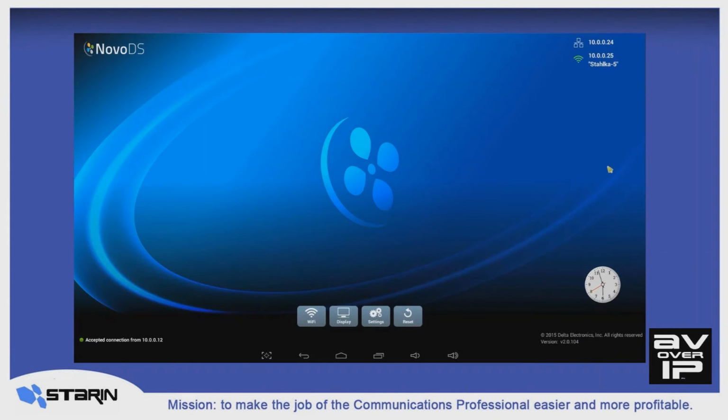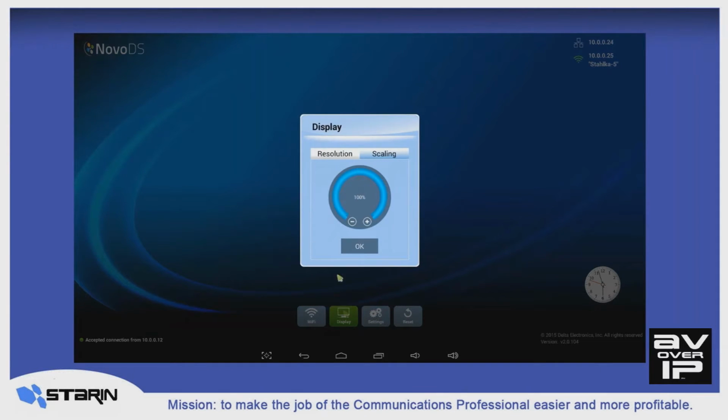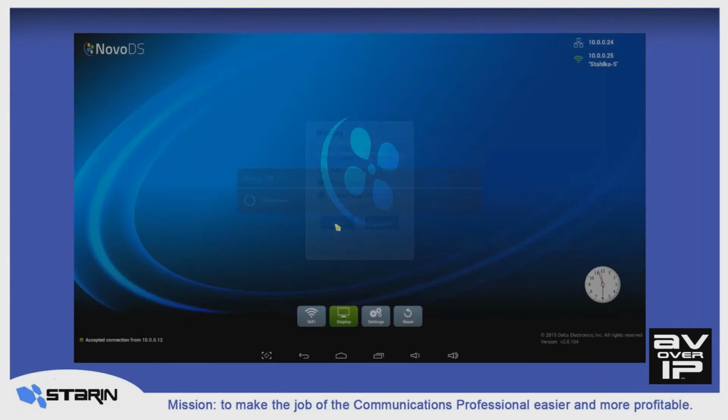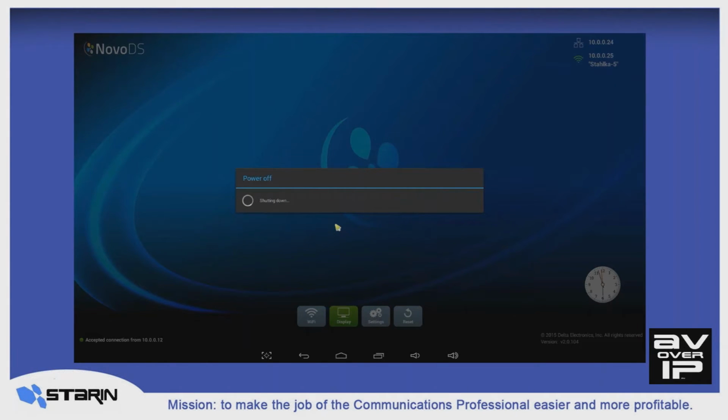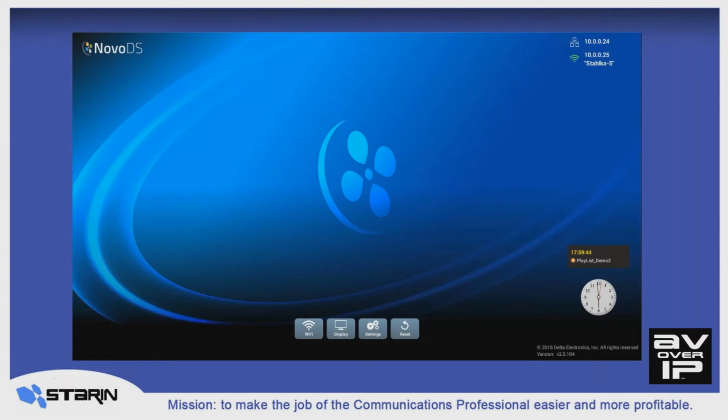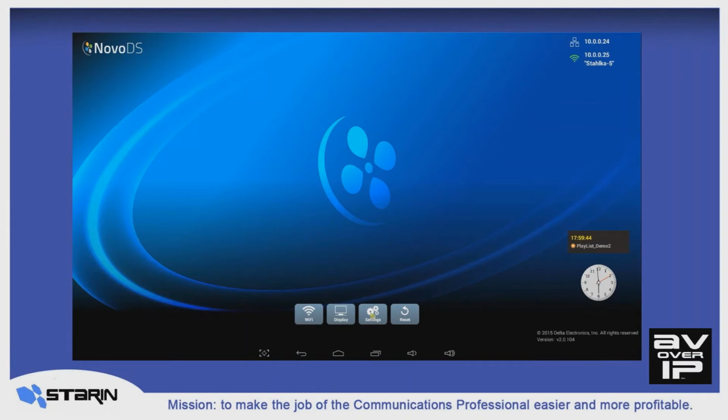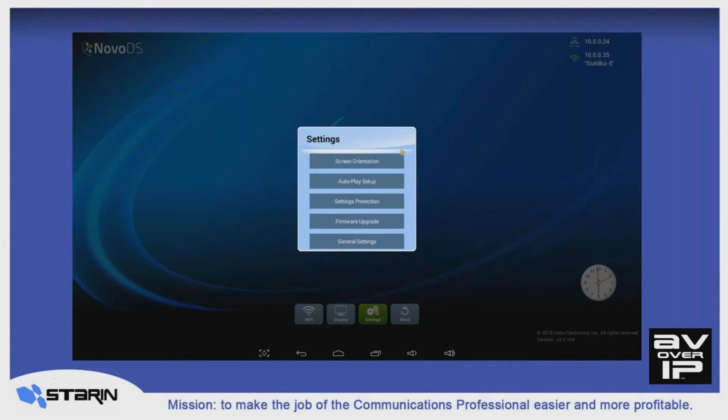So now I can configure my display by clicking on the display button and choosing my resolution and my scaling. Now if you change these settings like I'm doing here, the system will reboot when you click Save. So next I can select Settings by clicking on the Settings button. And here I can select my screen orientation for landscape or portrait.